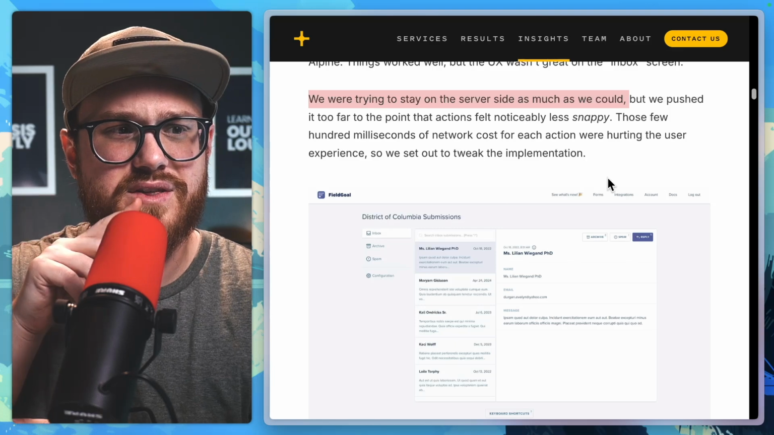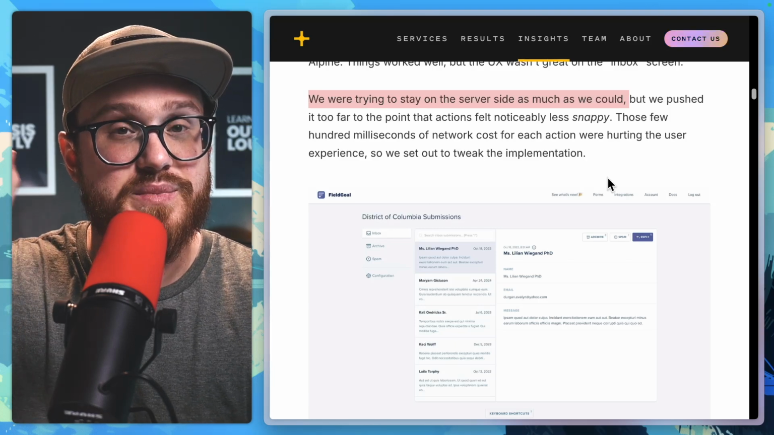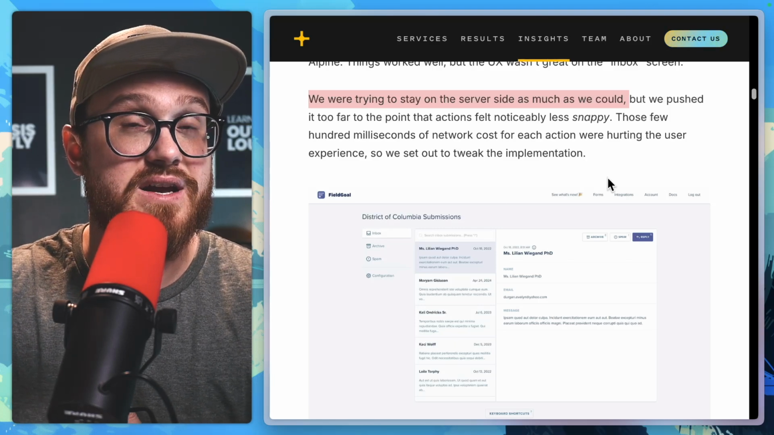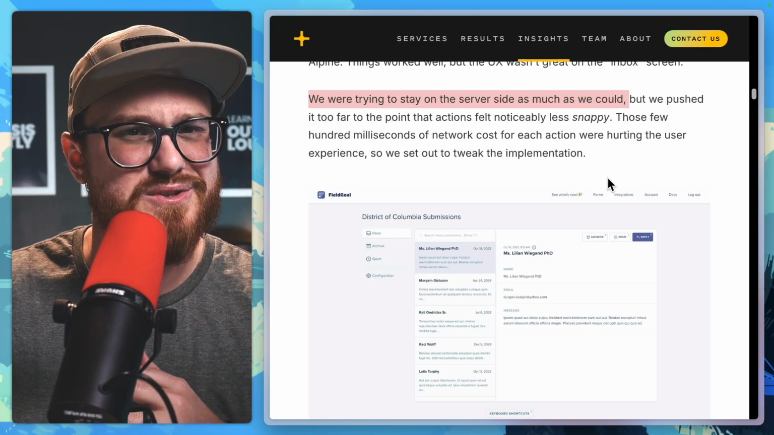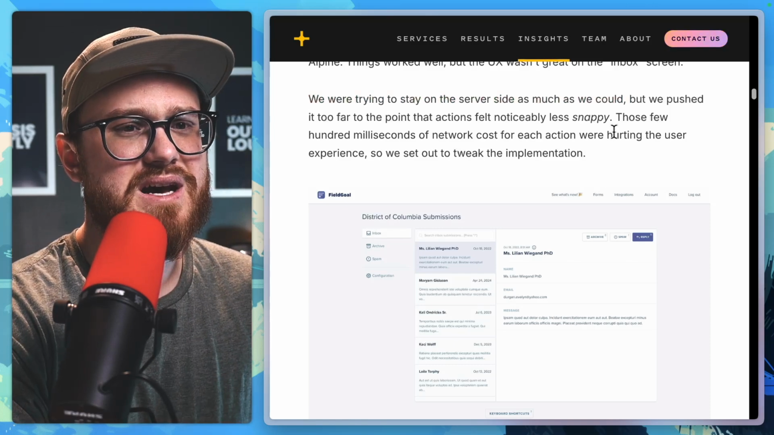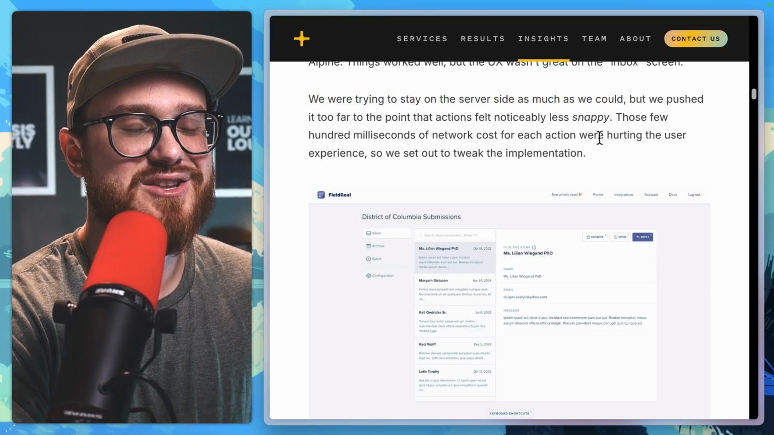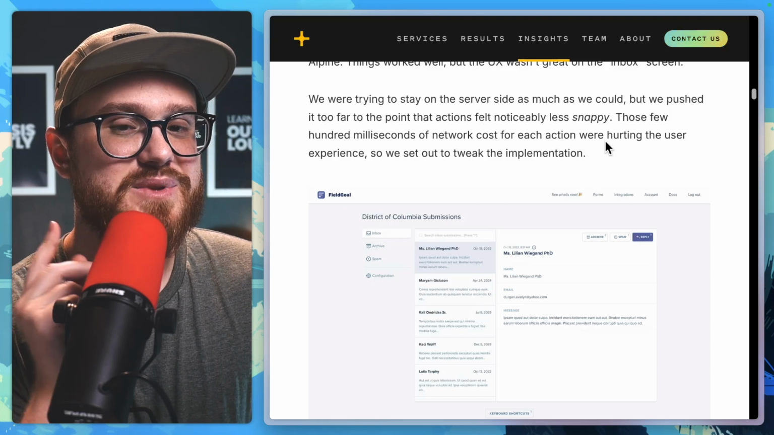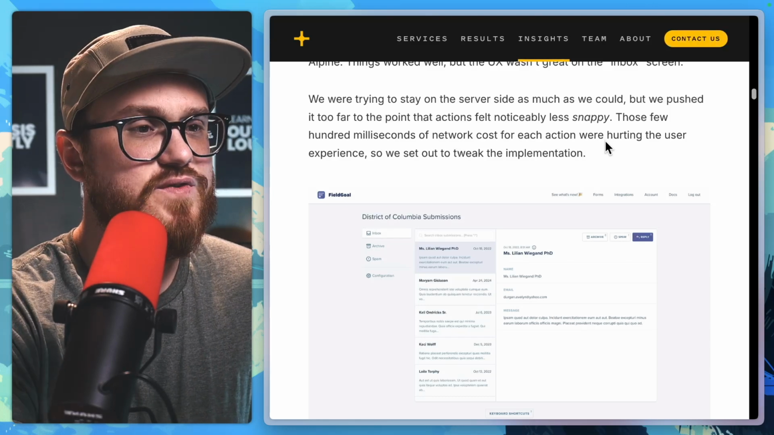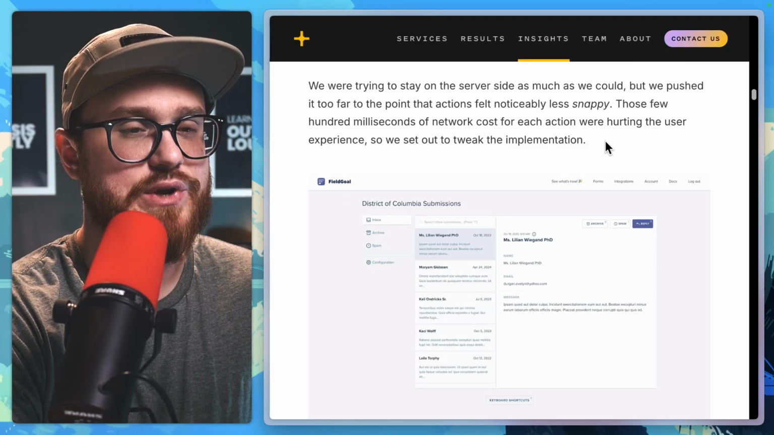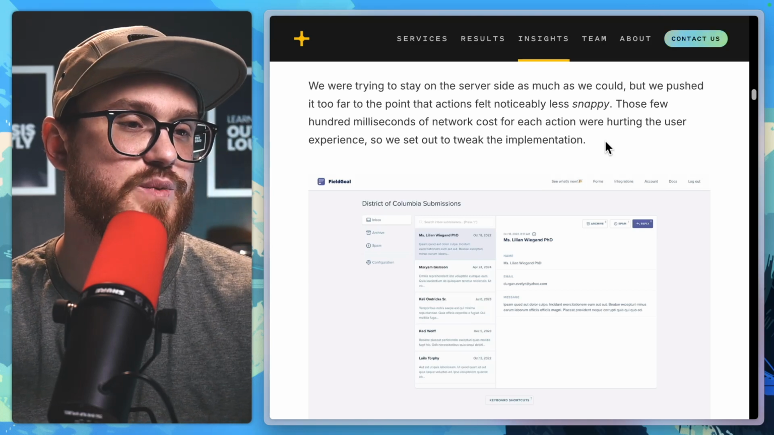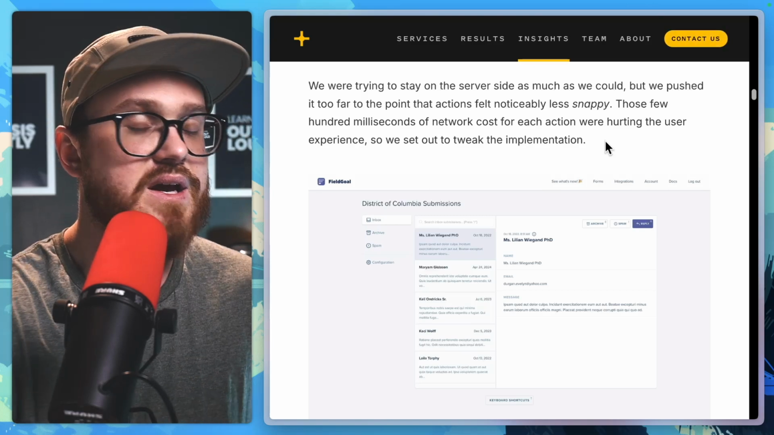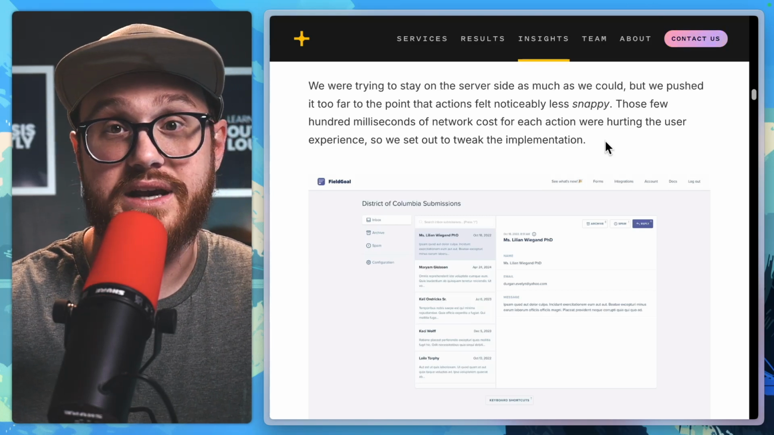It kind of forces you to think about how much we need to stay on the server versus how little we can do with the server. But we pushed it too far, to the point that actions felt noticeably less snappy. Those few hundred milliseconds of network costs for each action were hurting the user experience, so we set out to tweak the implementation. I have this in a couple of my products as well.